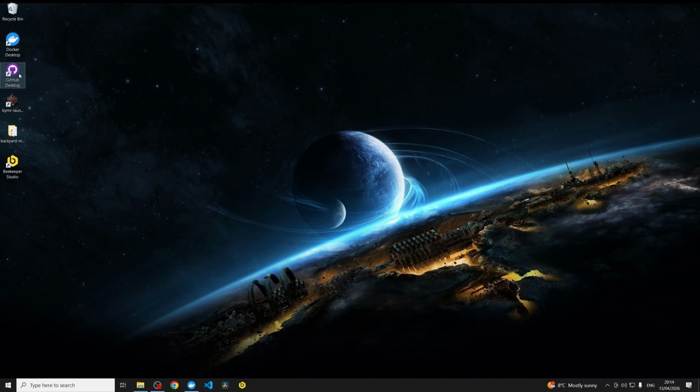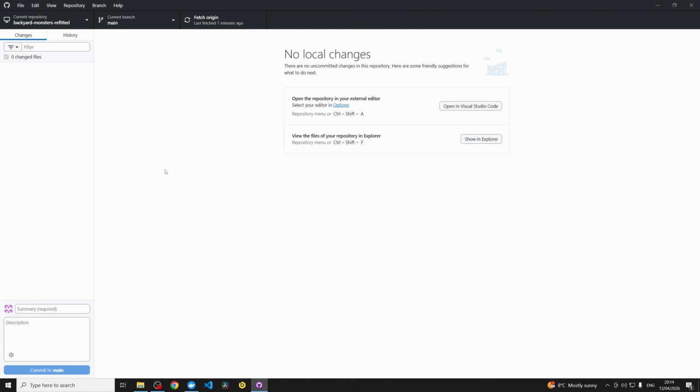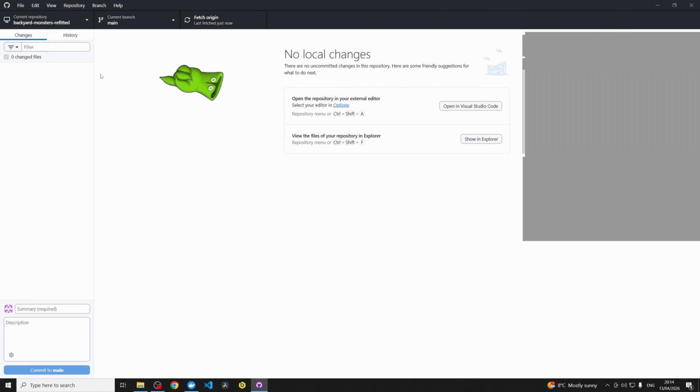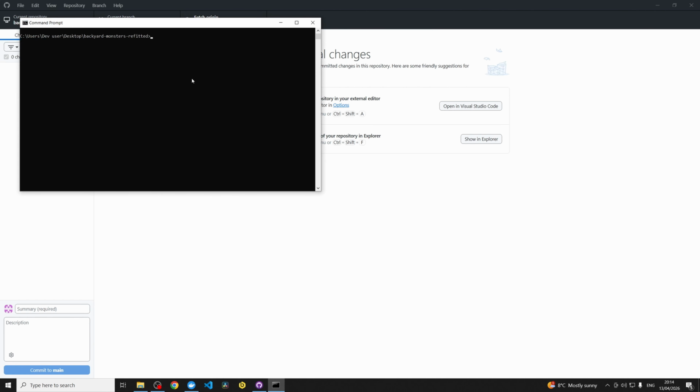So let's do it. Back in GitHub Desktop, we will first sync our changes by always clicking this Fetch Origin button. This will get the latest changes from the main project. Then we will navigate to Repository and click on the Pull button to get the latest changes, and select Open in Command Prompt. This will open a terminal.